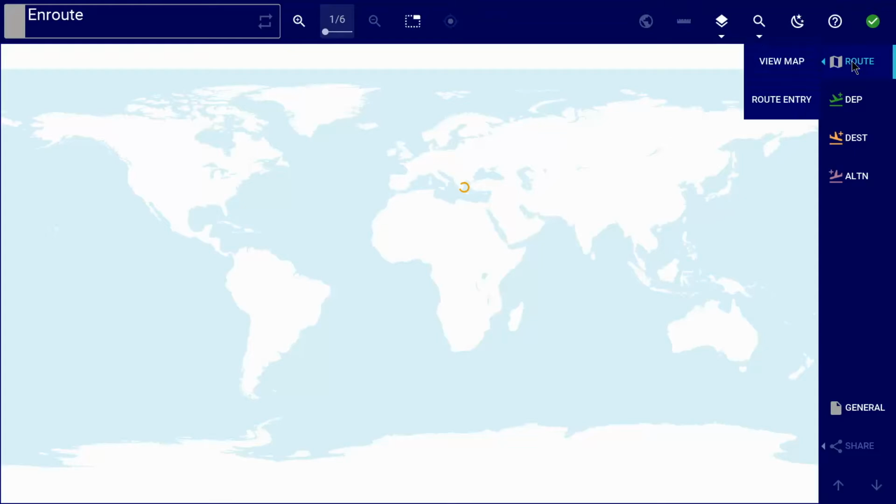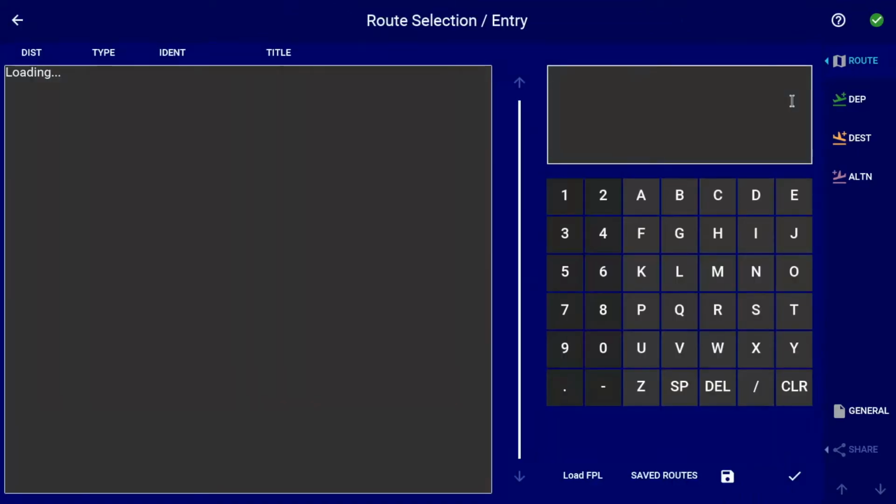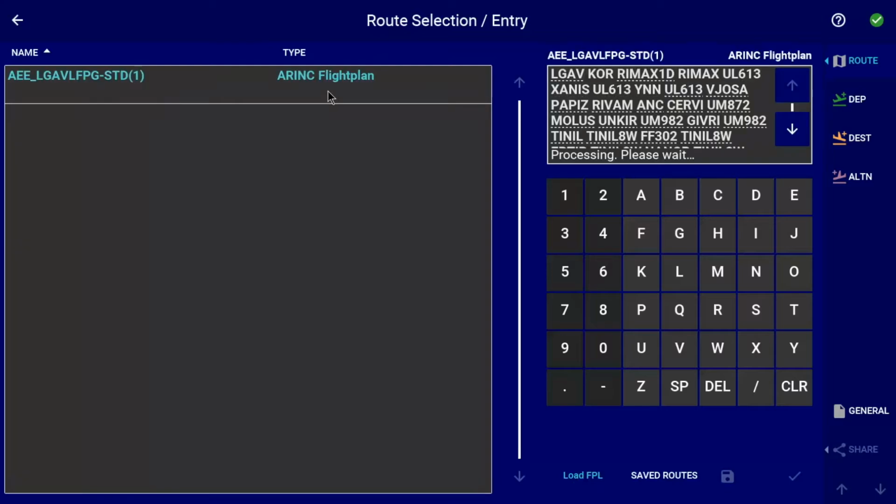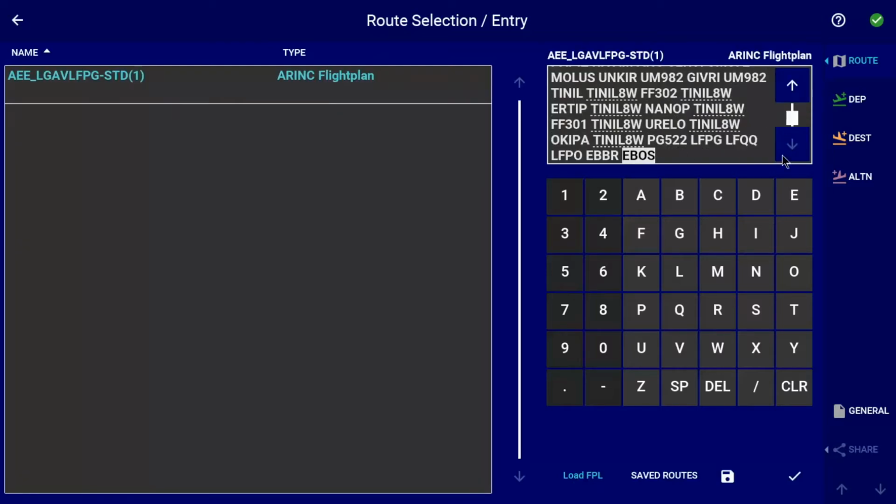To get started, launch the Lido eRouteManual and go to the route entry page. Select the available flight plan from the Load FPL menu and confirm the loading.